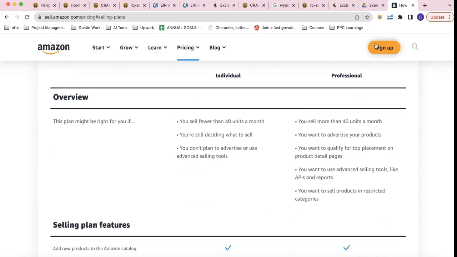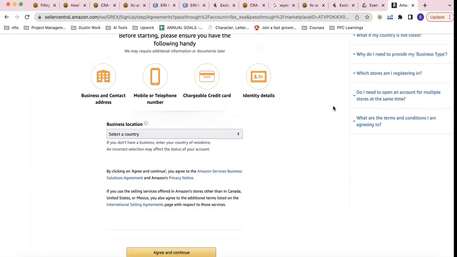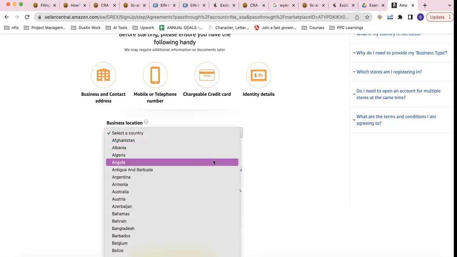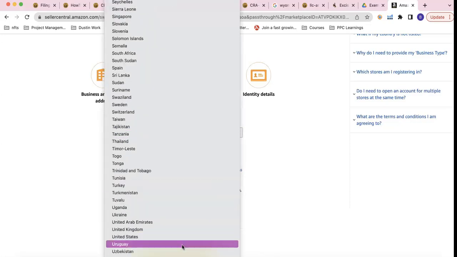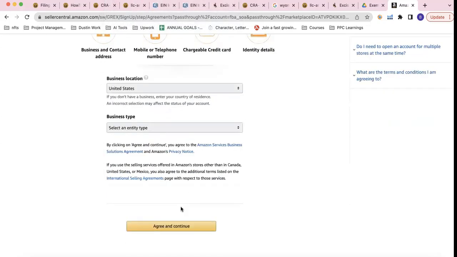Just proceed to clicking on sign up. So with the sign up, if you've already filed your LLC, that is where you can basically select your country as well, which is of course United States, and you can proceed to agree and continue.